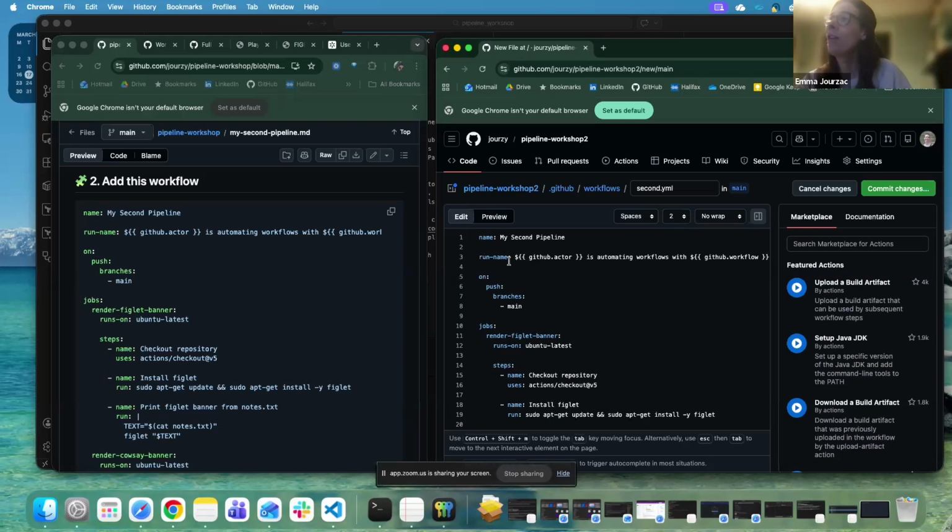And we've also got a run name. Before, when we ran the pipeline, the name that came up was the commit message. But if you don't want to use the commit message and you want a particular run name, then you can do that as well.